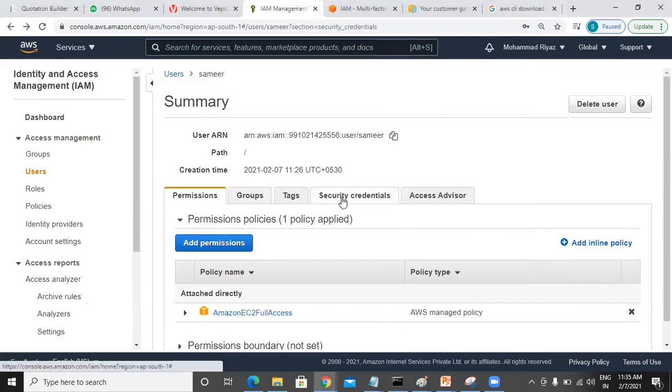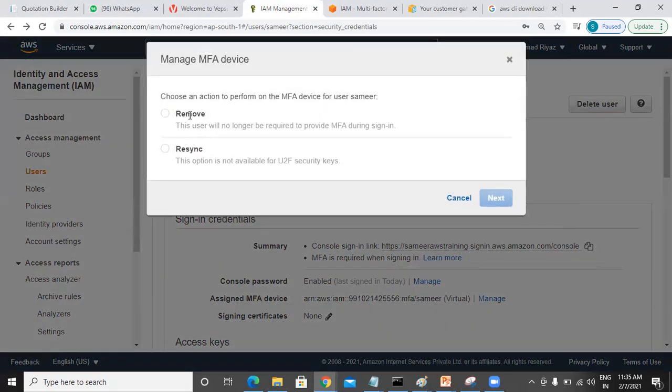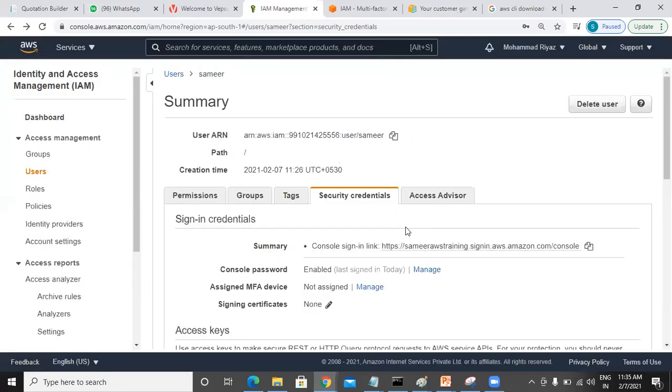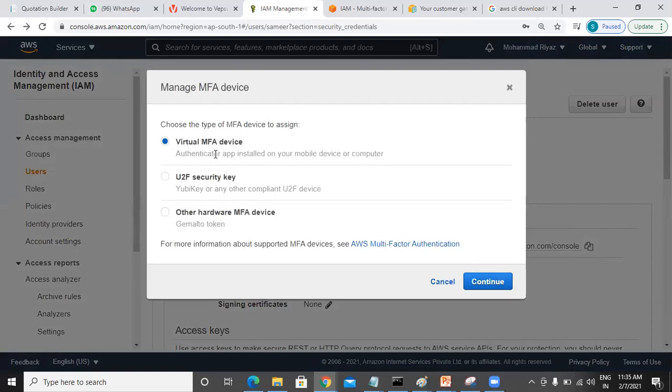Here in security credentials, you know what multi-factor authentication is. It is nothing but a second level of authentication if you want to assign it. We enabled multi-factor authentication with the device in Google Authenticator, which he installed on his mobile. It also supports a security key and other devices. You need to understand how this works.